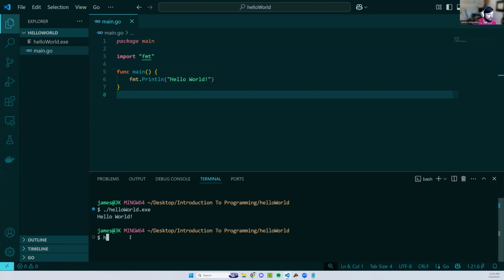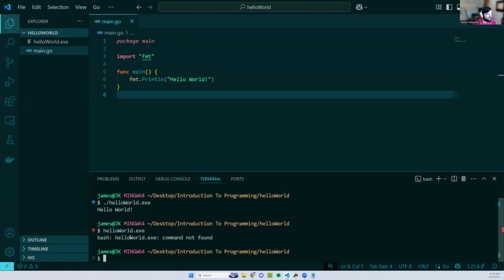Sometimes you type it like that. Sometimes you just type helloWorld.exe. My setup doesn't allow this, but this might work on your Windows machines. This is what works on Mac laptops and Linux machines.